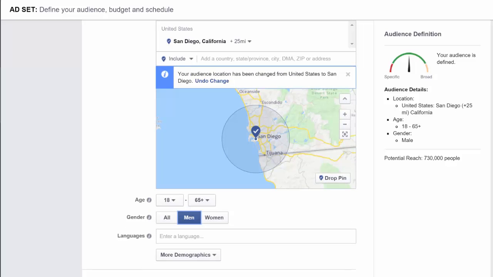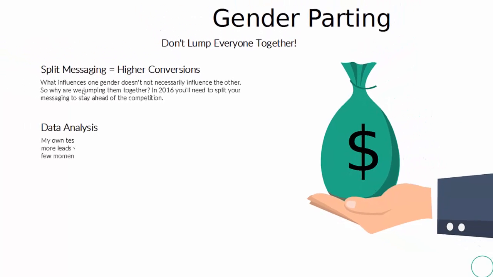Why did we just do this? What are we hoping to accomplish here? Well, to answer that, let's go back to our slide and let's take a look at what we call gender parting.